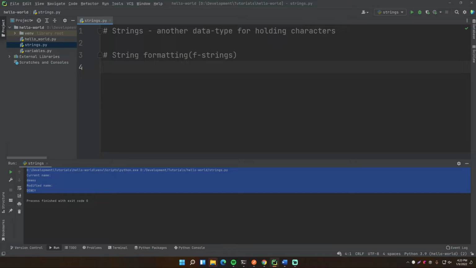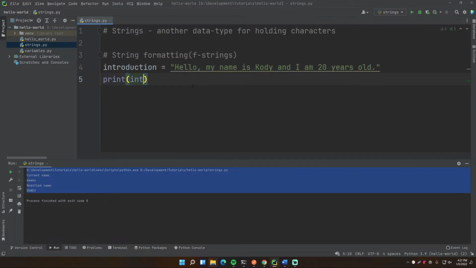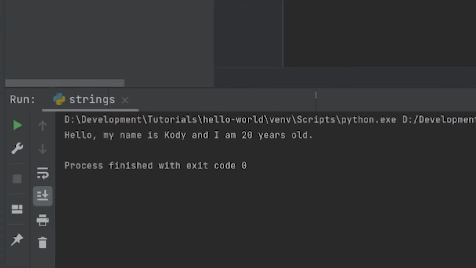Let's say that we want to print out an introduction. We want to say, hello, my name is Cody, and I am 20 years old. Let's say we want to do that. So let's have the introduction here. So introduction is equal to, hello, my name is Cody, and I am 20 years old. And then print this out, introduction, there we go. And I'm auto-completing by pressing tab, of course. Okay, so run that, and now it says, hello, my name is Cody, and I am 20 years old.